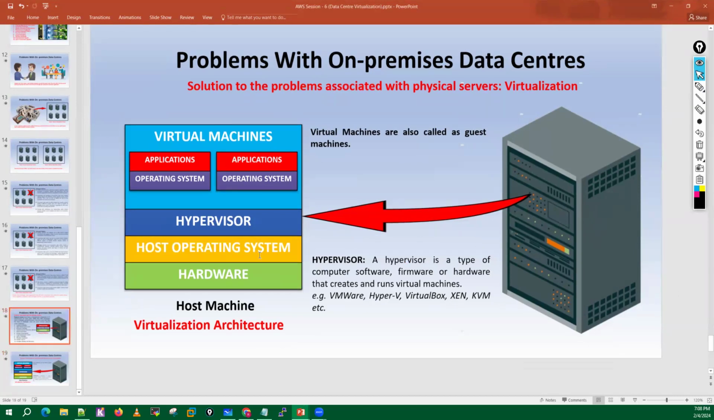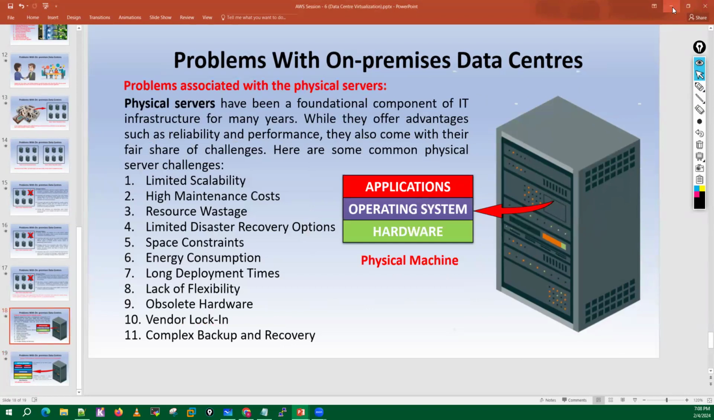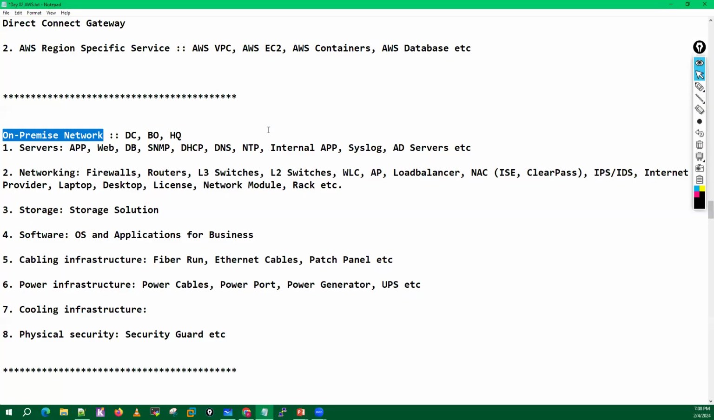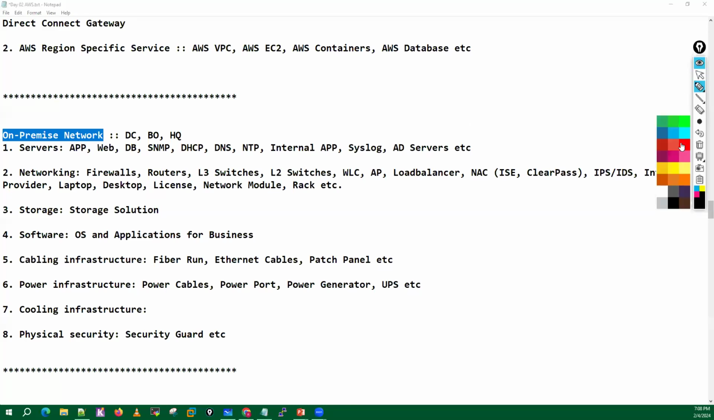Okay, so this is some basic idea about the data center. Let me just draw one of the diagrams. Generally, in a data center, we have servers like application servers, web servers, database servers, SNMP servers, DHCP servers, DNS, NTP, internal apps, syslog, AD servers, right? These types of servers you may find in a data center.